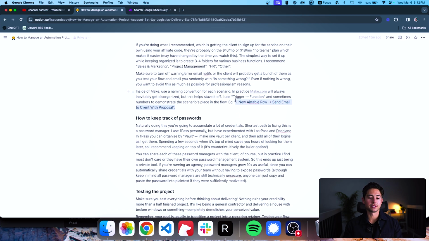Another example here is you can use numbers, and those are important in multi-scenario flows where you have one scenario that maybe starts a flow and then it triggers another scenario in the second part, and then it triggers another scenario in the third part. I would always just use numbers. So number 1 would be the first one, number 2 would be the second one, number 3 would be the third one. Pretty self-explanatory. This is just an example saying 1 new Airtable row, send email to client with proposal. So do with that what you will.